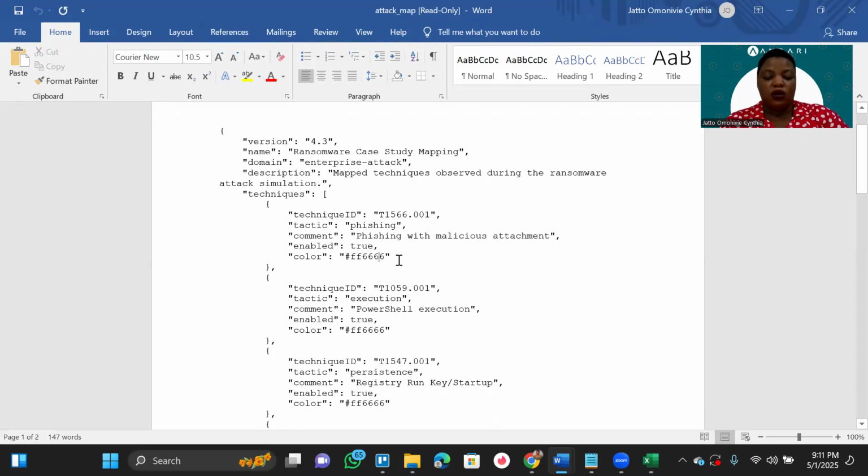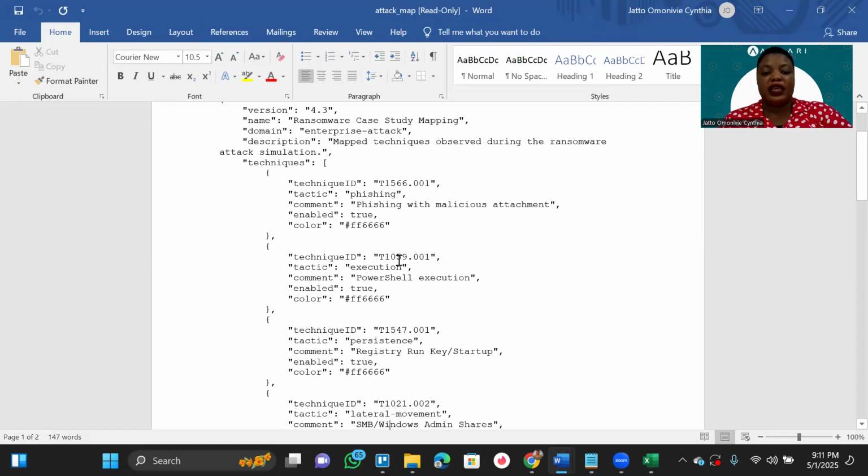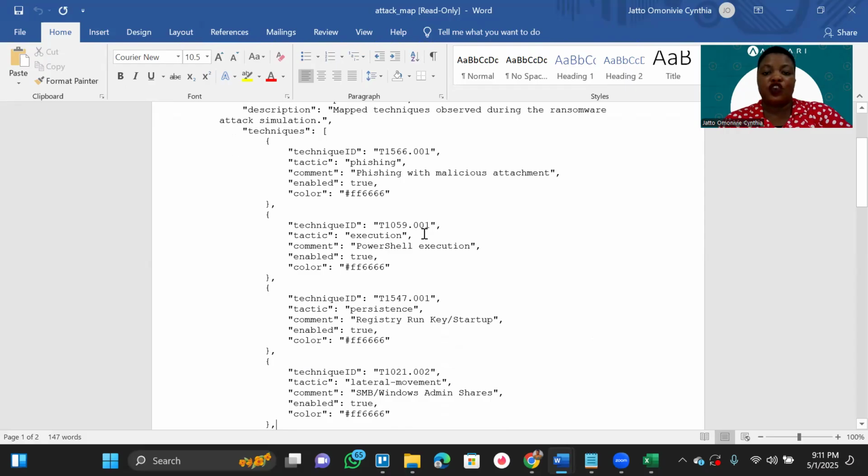Then the color, this was the color effect. Then we also have the technique ID here. The tactic is execution, and the comment is PowerShell execution. This just maps out what we analyzed from the previous payload that we got. It's giving us a clearer picture of it. Then you can see that enabled is true. PowerShell execution was enabled in this case.